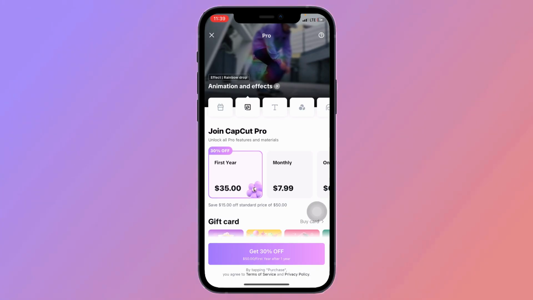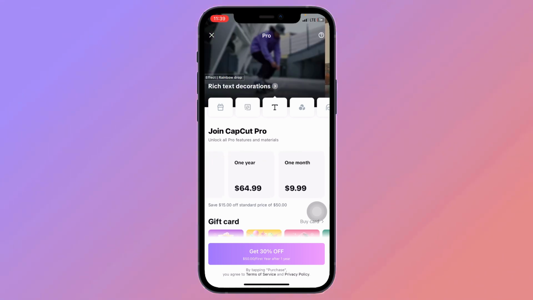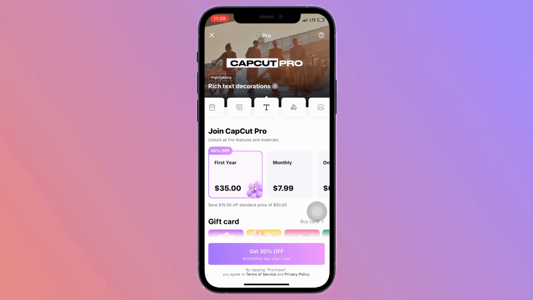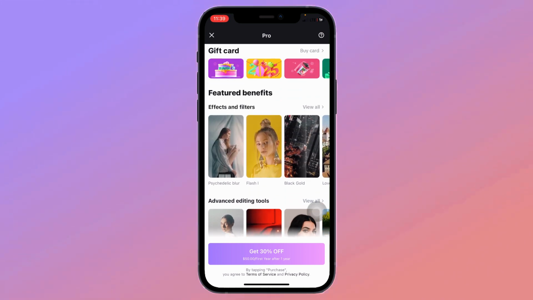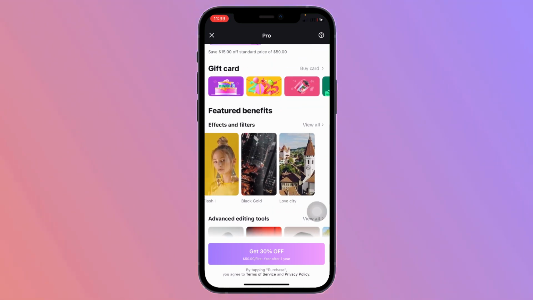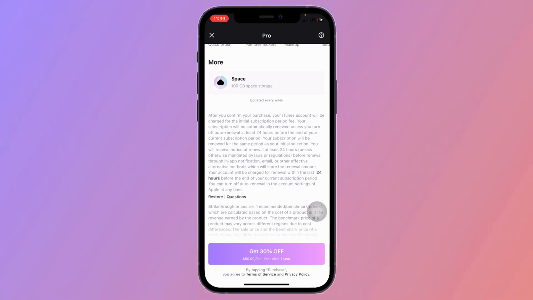CapCut Pro pricing in 2025. CapCut Pro is available in several pricing plans. The monthly plan costs $7.99, the 3-month plan is $21.99, and the annual plan is $74.99, equivalent to about $6.25 a month. There's also a 7-day free trial for new users, which lets you test out the Pro features before committing to a subscription.